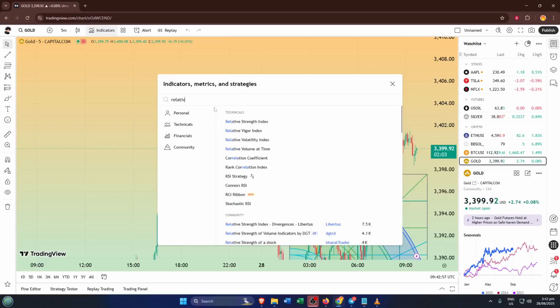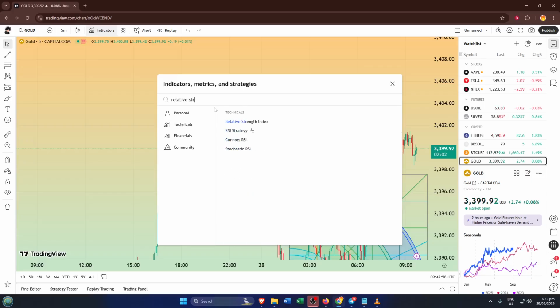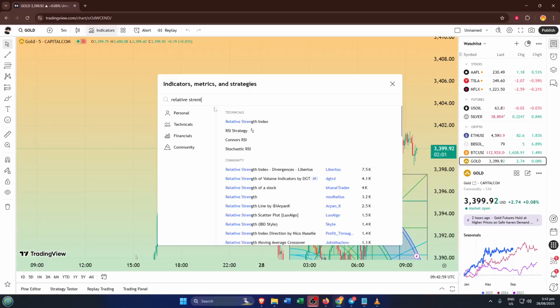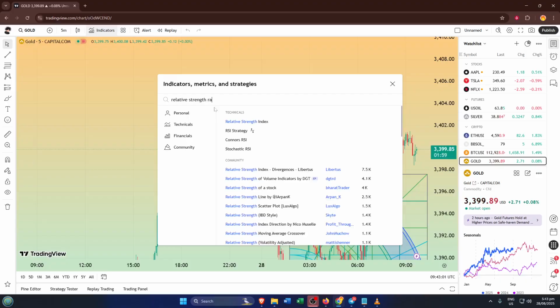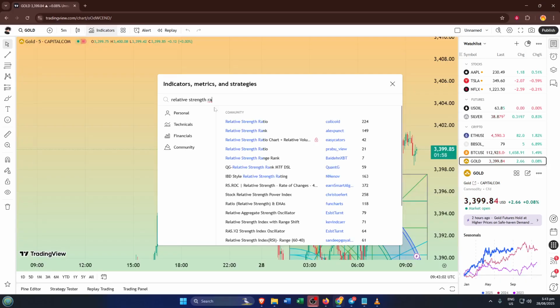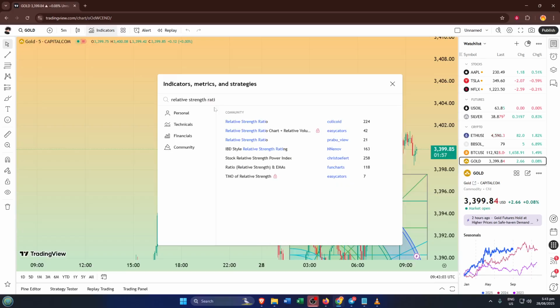Now, just so you know, the Relative Strength Ratio is a great tool for comparing the performance of one asset versus another. For example, you might want to see how Apple is doing compared to the S&P 500, or maybe gold versus silver. The ratio chart helps you spot trends you might otherwise miss if you only looked at each chart separately. Once you see Relative Strength Ratio come up in the search results, simply click on it.